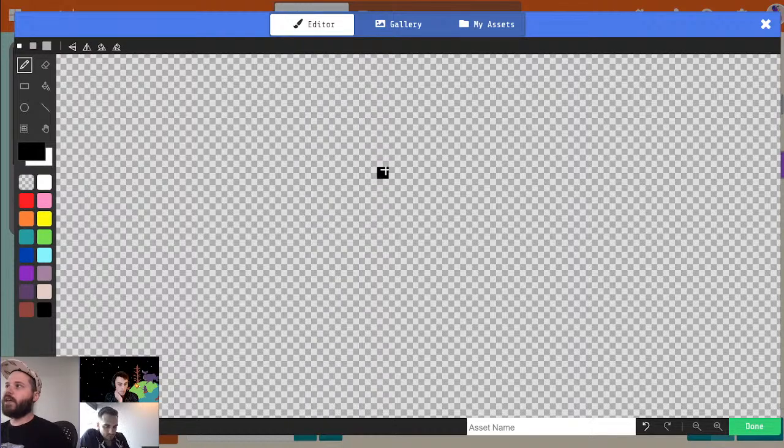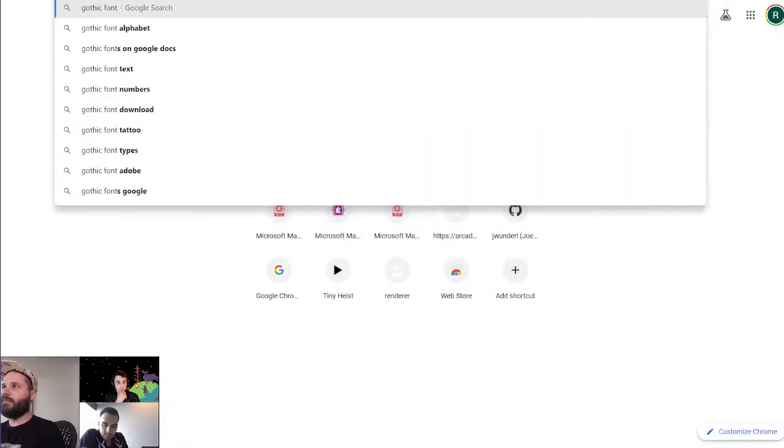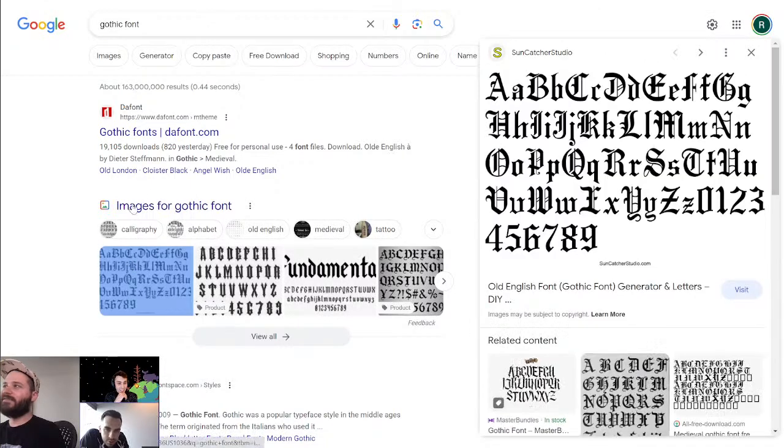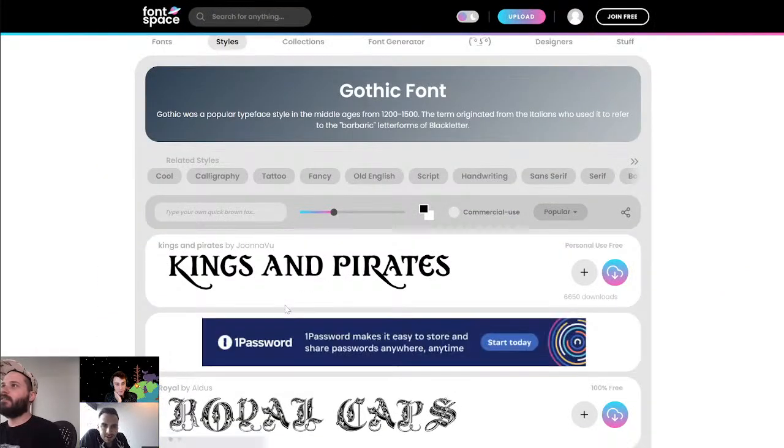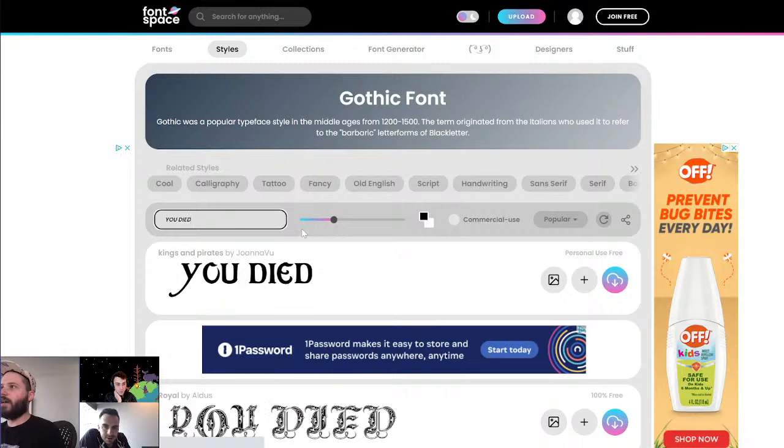Here we go. I'm going to look up a sample Gothic font. Ooh. Boy. It could probably fit something approximating that in 160 by 120 for just "you died." I can try and make this happen. We'll give it a shot. If you open up font space down there, I think it'll let you type it in and you can see what the exact, like, type your own quick brown fox. You died.